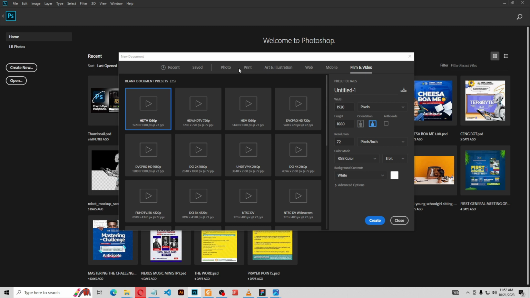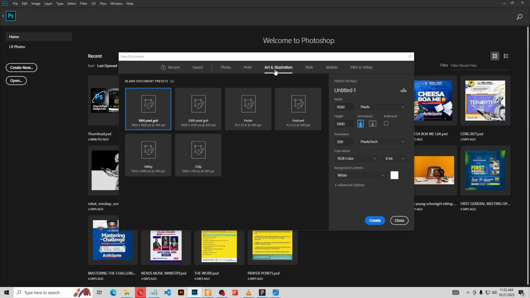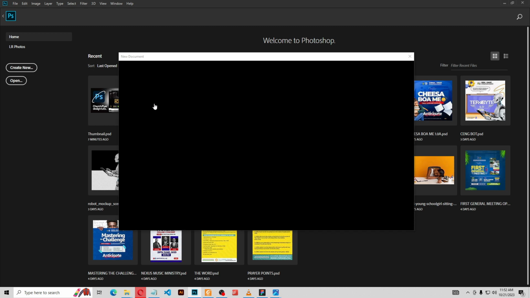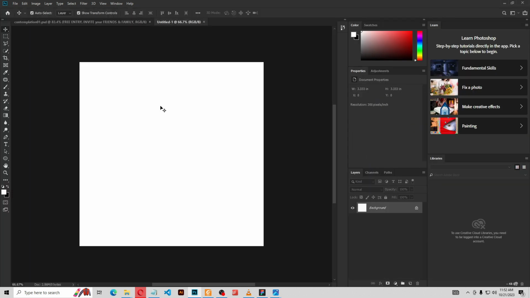But for today's design, I'm going to add an illustration, and I'm going to use the 1000 pixel grid, which is 1000 by 1000 pixel. When I click on it, I get the details here, but when I double click on it, it just opens up for me, and that's very simple to know.